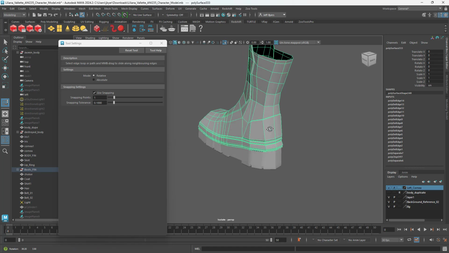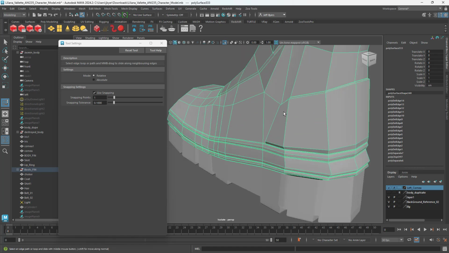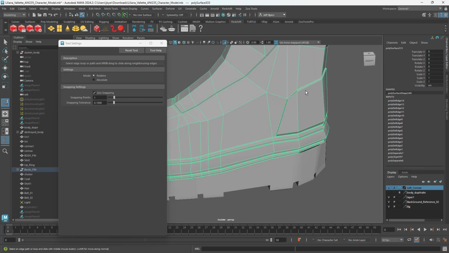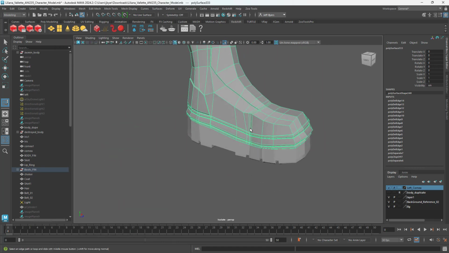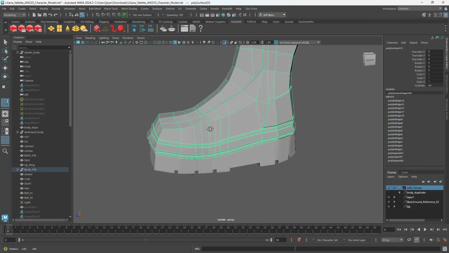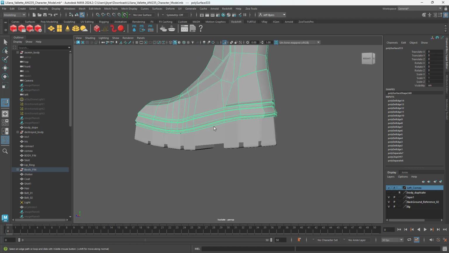Now, if you want to add edge loops in here to support any of these edges to make these a little more, you can actually go into cut faces tool. I'm going to get out of that tool here, but that's looking pretty good. That's looking way better than it did. You'll probably do the same thing on this side, but that's how you fix the boot.